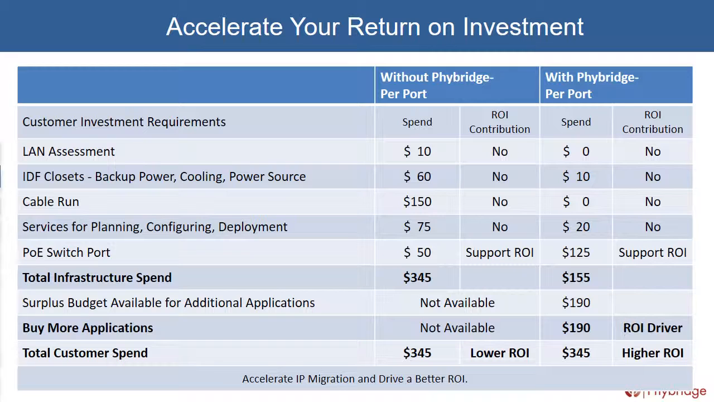So what we've done is we've decreased the cost, as you can see, from $345 to $155 per port, leaving more than 50% of the budget that the customer was willing to spend on things like better phones, better ROI driving applications, like call recording, like mobility. These are things that really contribute to the customer's return on investment.